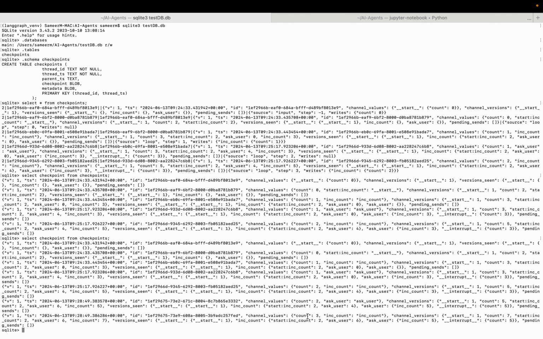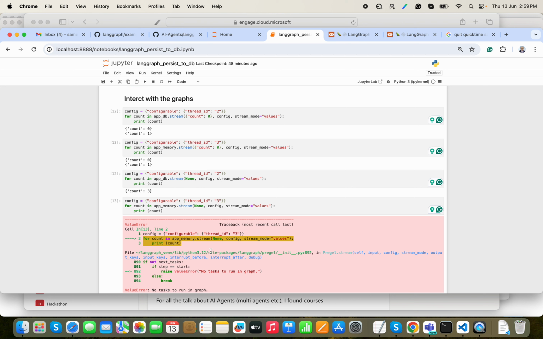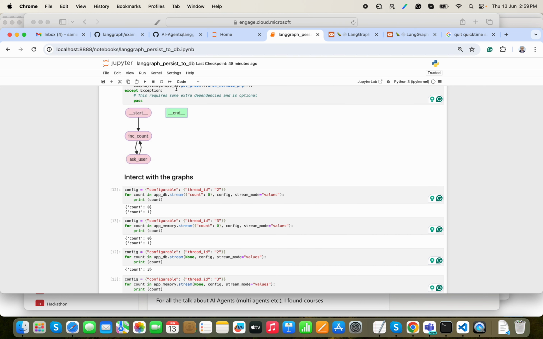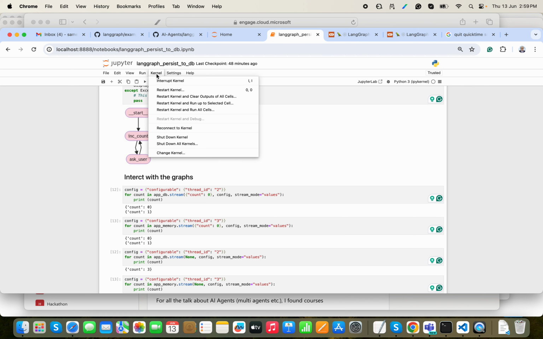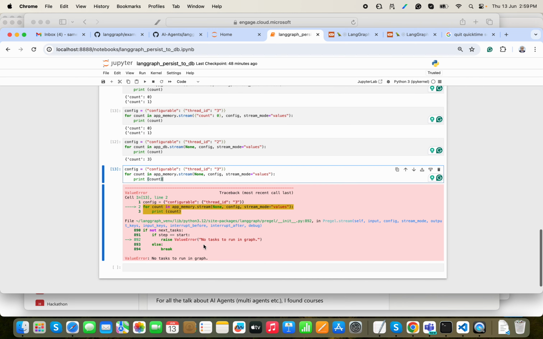Okay. Now what happens to this in-memory persister? Boom, it won't work, because this is not persisted to the database. It was in memory. The moment we restarted the kernel, it went away. So that is the difference between a persistence to the database and the in-memory persistence.